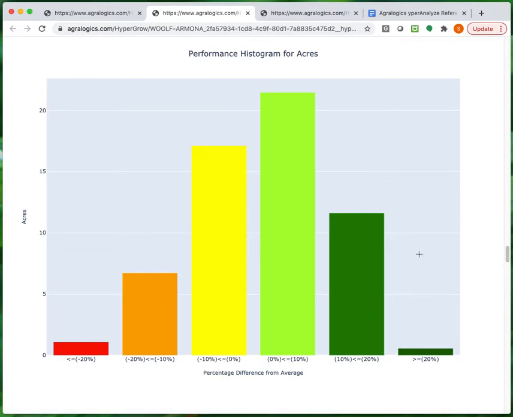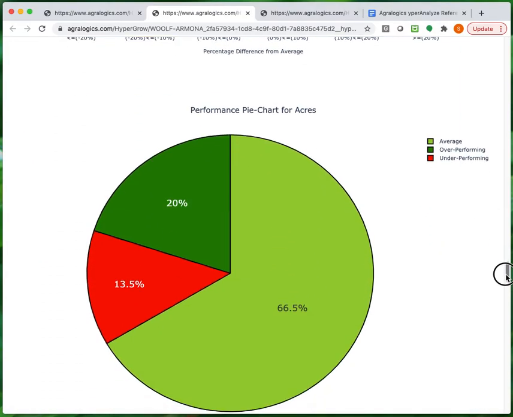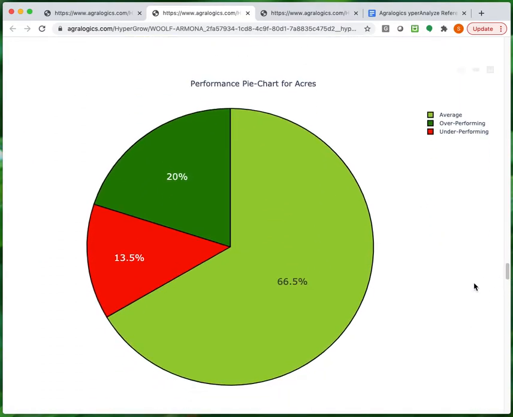And if you mouse over it, you can actually see how many acres are in each. So this has 6.72 acres. This has 1.08 acres in that particular color. And then you can go down here and see what that looks like in terms of the overall pie chart. Generally speaking, double-digit underperforming areas, where it's 13, 14, 15%, is considered not that great. We've seen fields that are really good performing in the single digits.